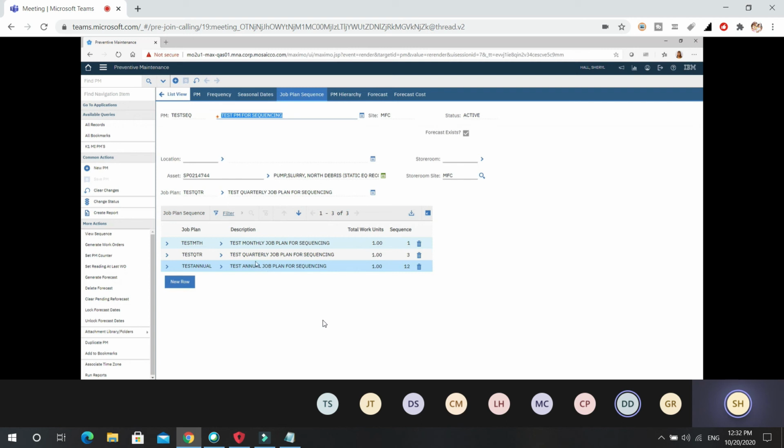So you just have to have 3 job plans, and then you just put them in on the job plan sequence page, and you make sure you say, for example, I didn't want to do it quarterly, I only want to do it monthly. I would just have a 1, and then I would have this 12. So every month, for 11 months, it would do the monthly, and then on the 12th month, it's going to do an annual PM. The system is only going to generate the job plan that is due based on this sequence.